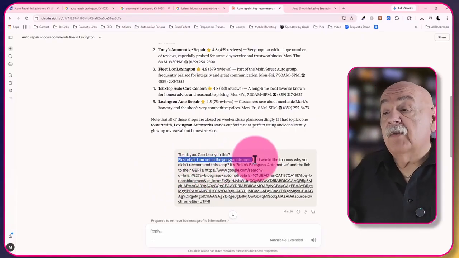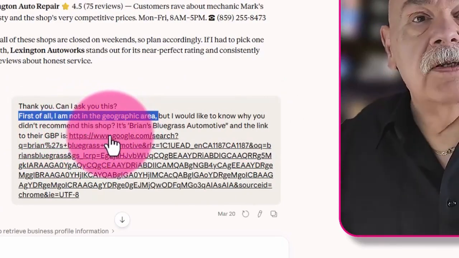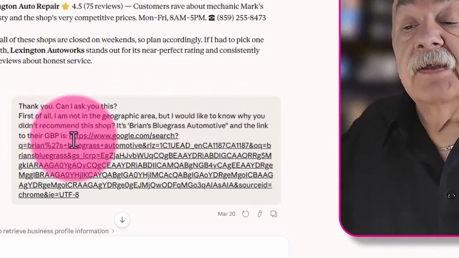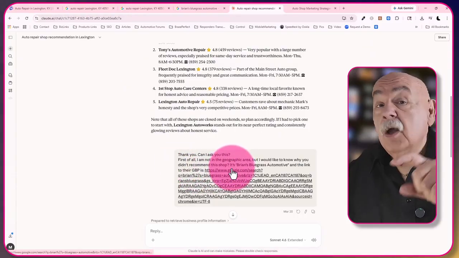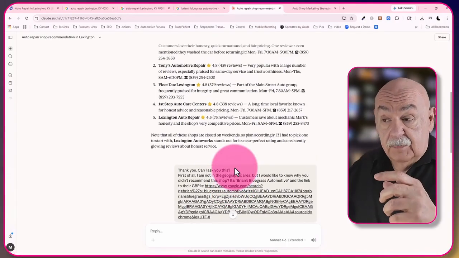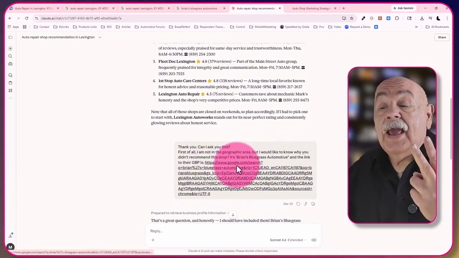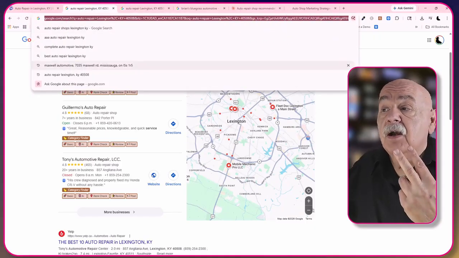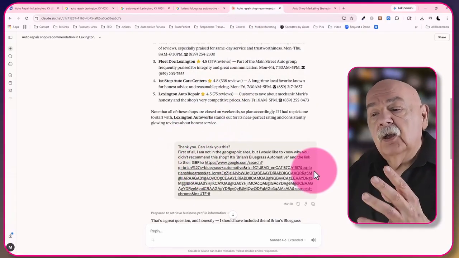But I said this right up front. I'm not in the geographic area, but I would like to know why you didn't recommend this shop. A straight question to Claude. It's Brian's Bluegrass Automotive, and the link to their GBP is here. So I actually asked Claude why they didn't include Brian's Automotive in their list of recommendations. Number two, I gave them a link to their GBP, which is basically this link here right out of the URL. I know it's long and ugly, but nonetheless, I included it here.